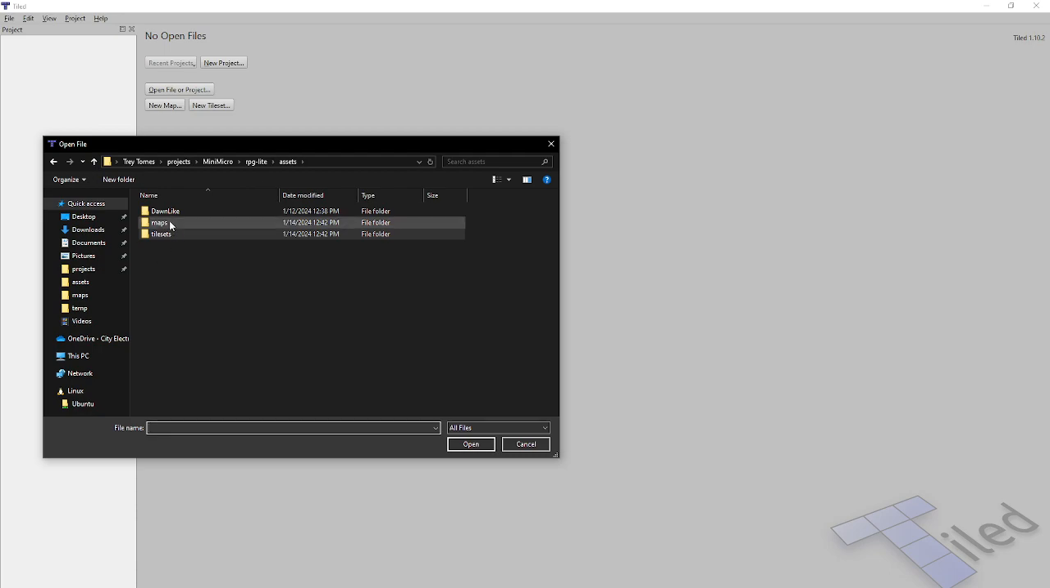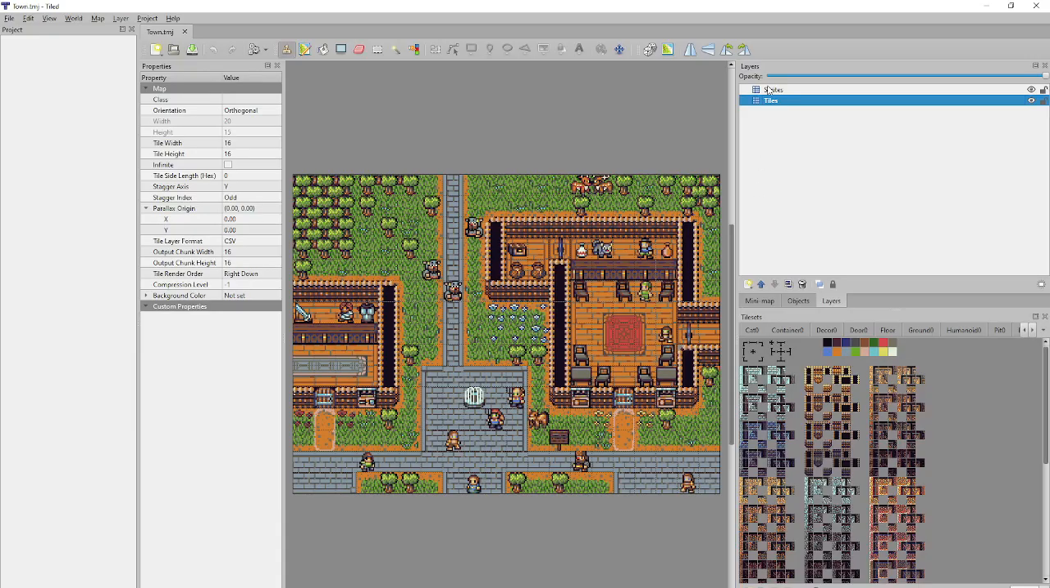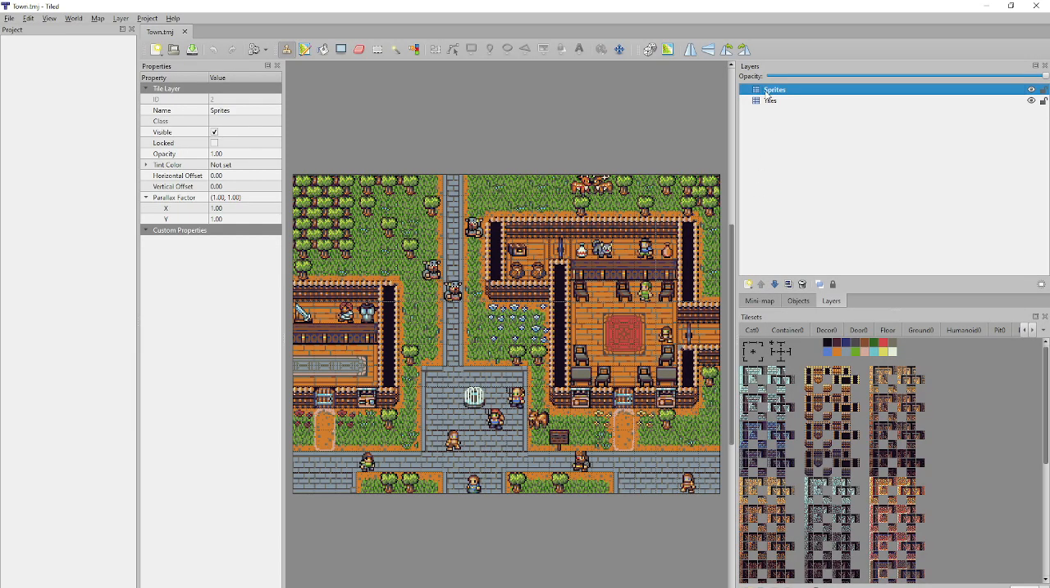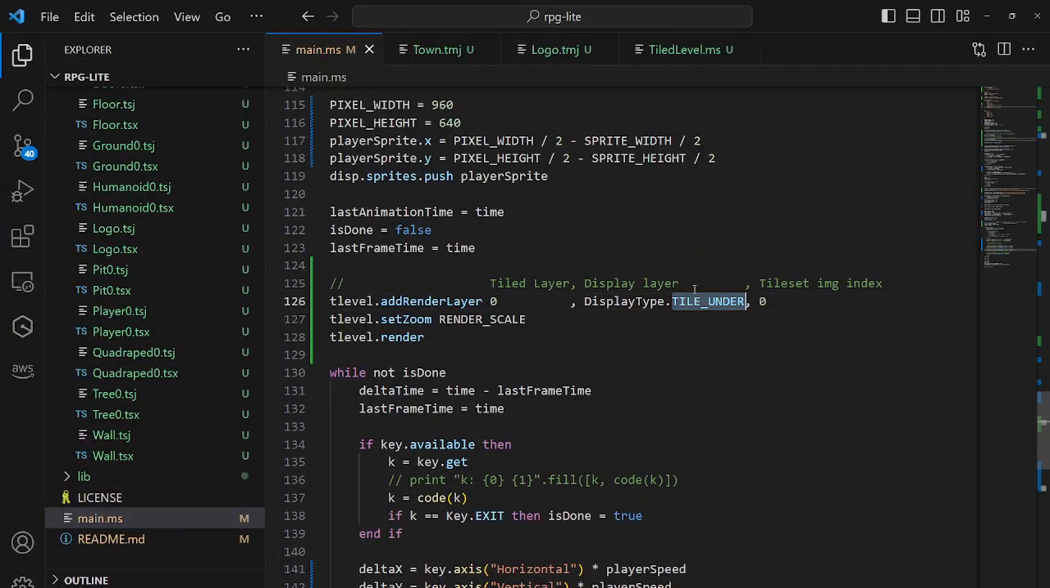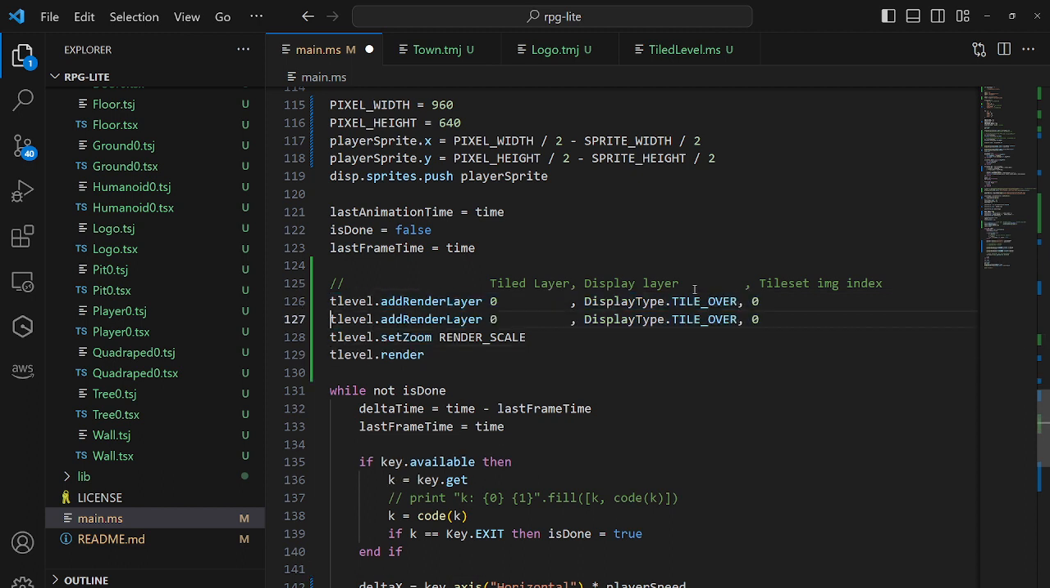Let's reopen our town map. I think 0 is sprites. Not sure what tile set image index is. I bet we'll find out real soon when this breaks. I don't know, maybe it won't break, maybe it'll work fine. Let's find out.